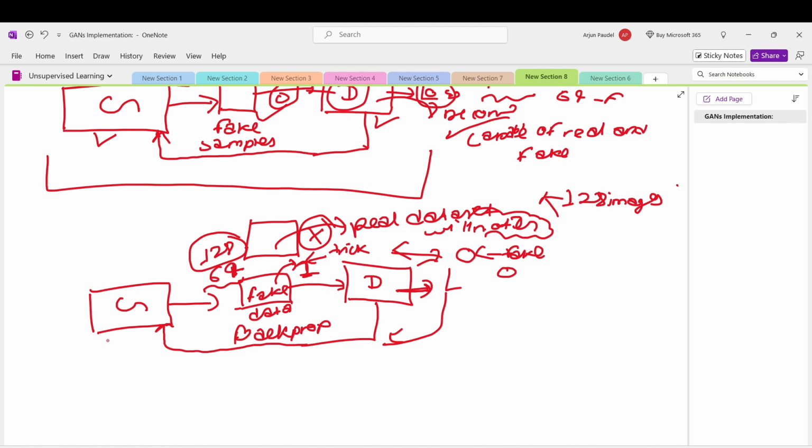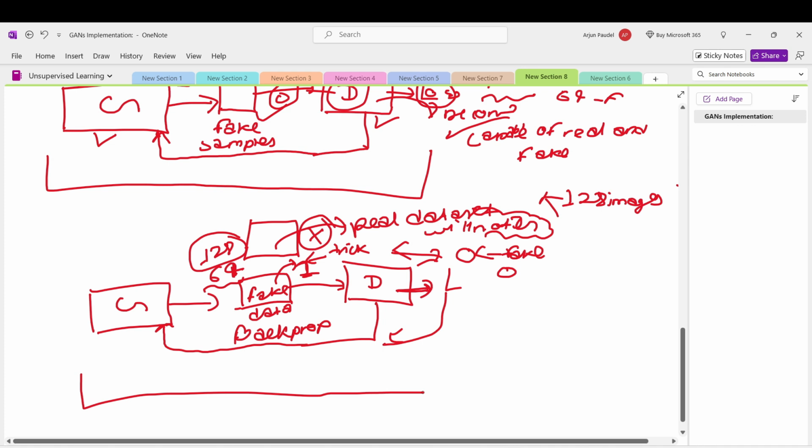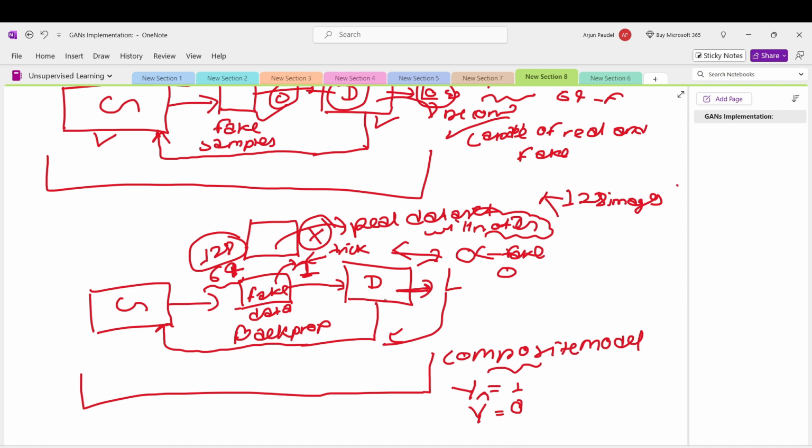If you consider this whole model, from here to here, as a composite model, we are giving the label as real, y as one, and the model is generating zero, and there is some loss.